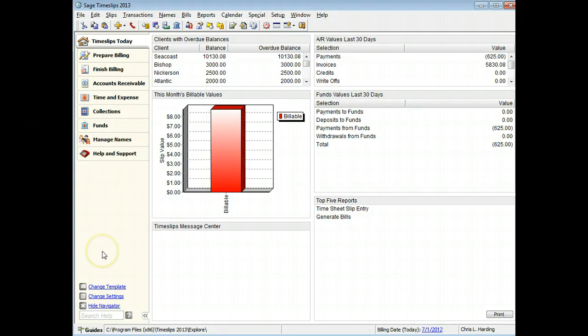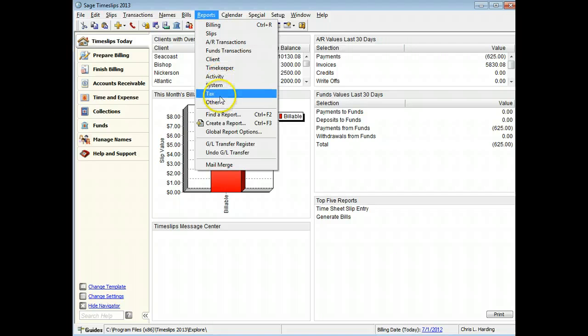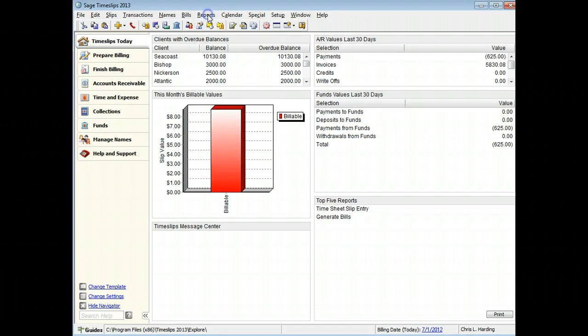Sage Timeslips offers comprehensive and customizable reports in several broad areas. You can quickly access groups of reports from the commands on the Reports menu. All the reports in Sage Timeslips are ready to print, but you can design these reports to better fit your firm's needs. This training video will provide a tour of the resources available to you when designing reports.